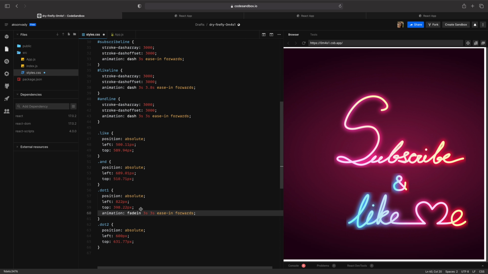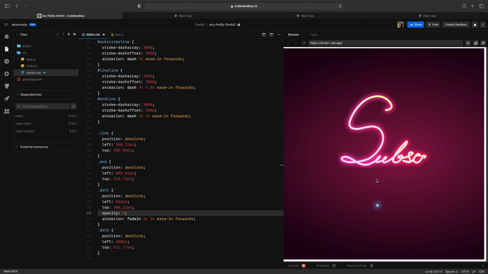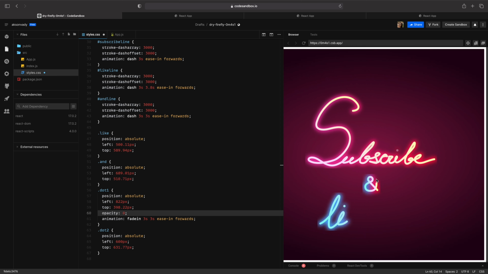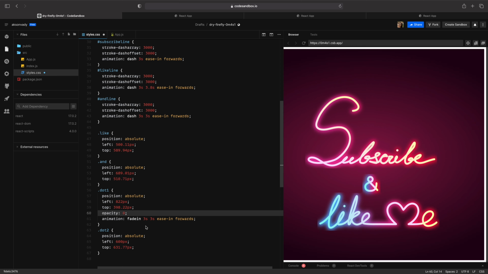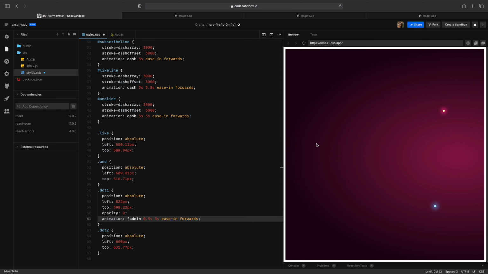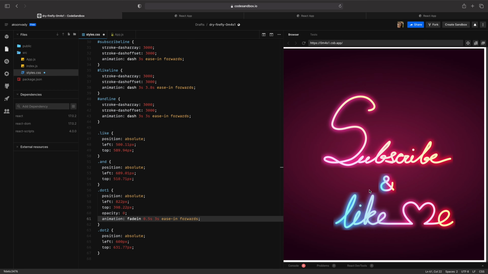Okay, so I have to put opacity 0 here as well. It's too slow. Put 0.5 second. I'll play with it until I find the right timing. Okay, this is not bad.